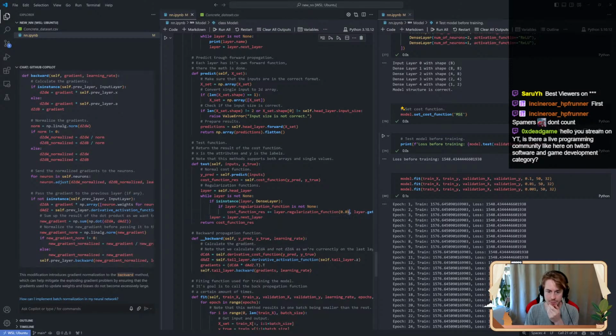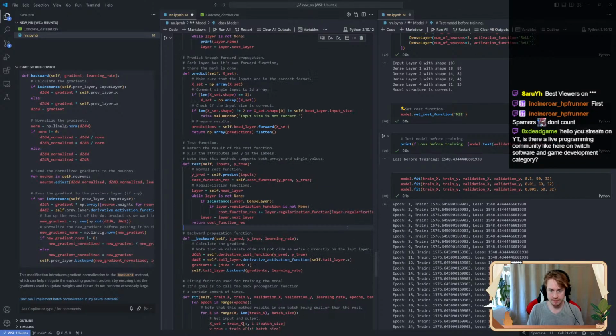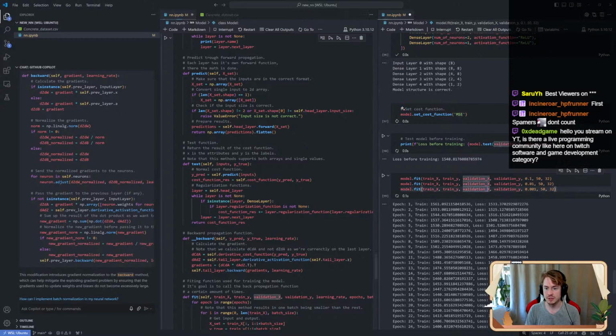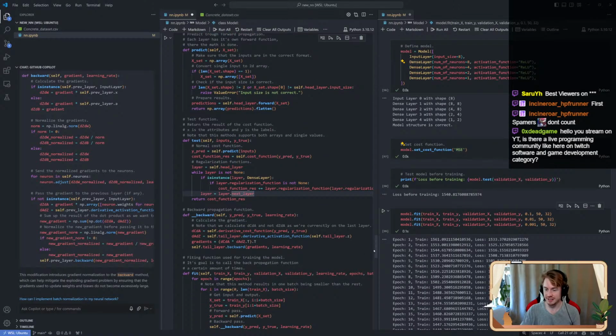And so the regularization function should only get one argument. Wait, no. There we go. I think that is fine. Run everything. Still working. Haven't broken it yet, so that's great.